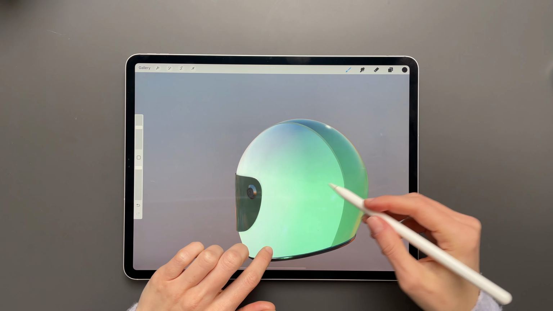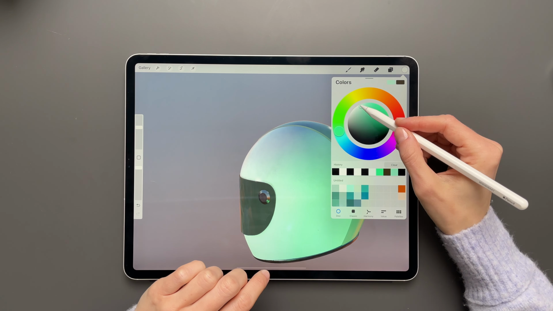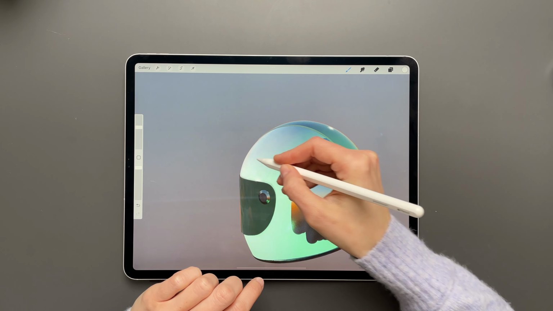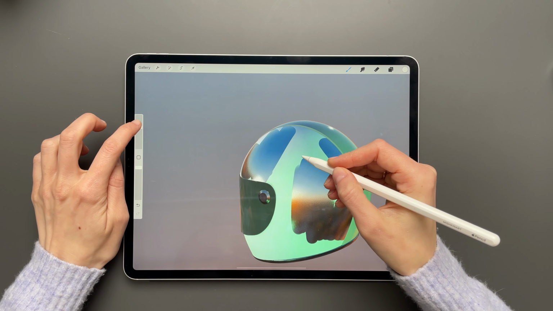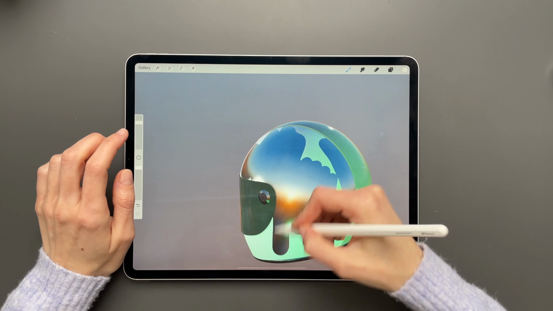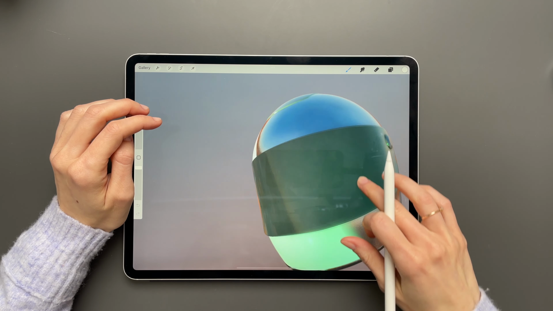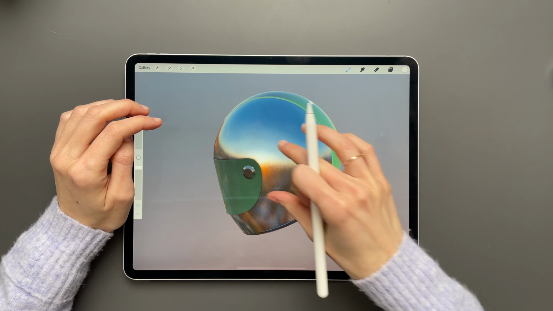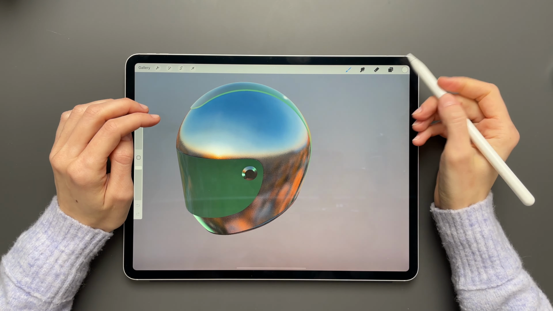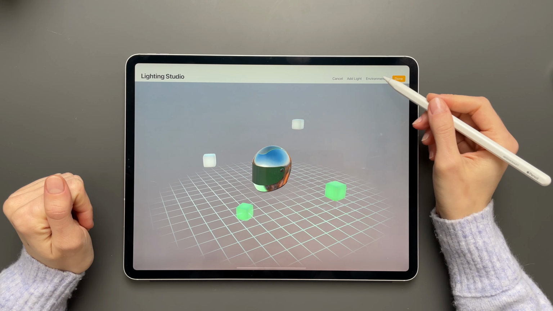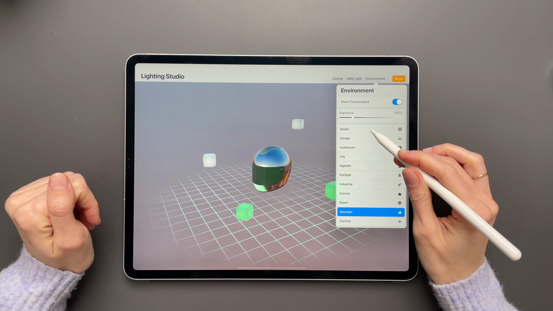I'll choose my metallic layer and I'll start painting it with white, making it more shiny, giving it more of a metallic look. And now you can actually start seeing the reflection in it. And if I turn around my helmet, now when it's all shiny and metallic, you can see the reflection clearly in it. So let's go back to the Lighting Studio and try different environments.